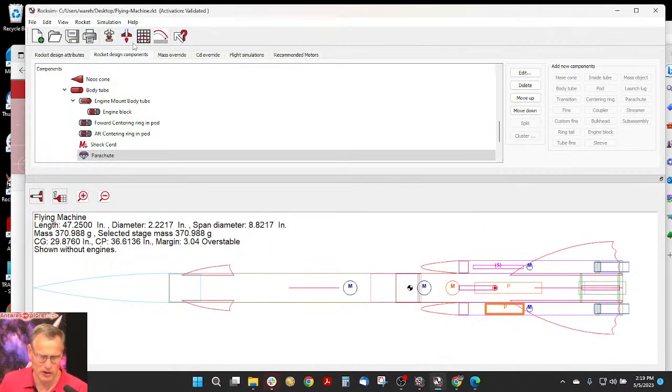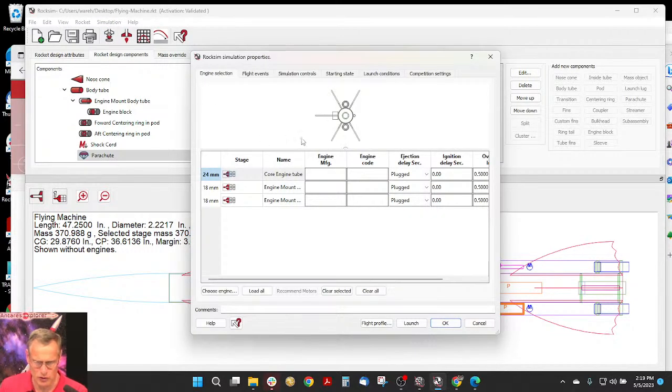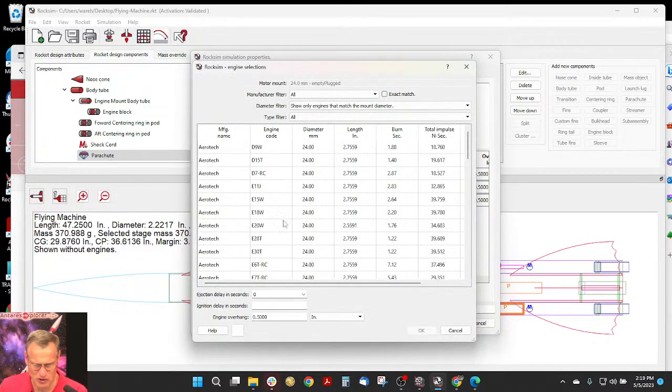But at this point, let's run a simulation. I want to show you the comparison between RockSim and the launch visualizer. So let's load in some motors in here. And so the core tube, that's a 24 millimeter, so let's put in something fairly big, maybe a D or an E engine.